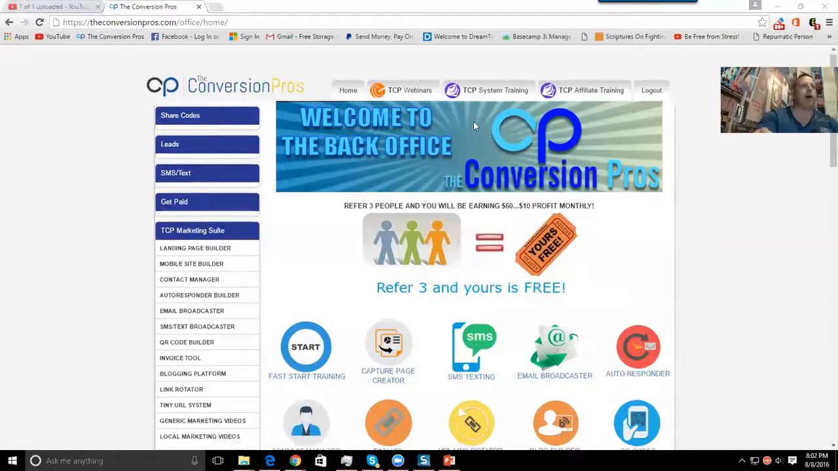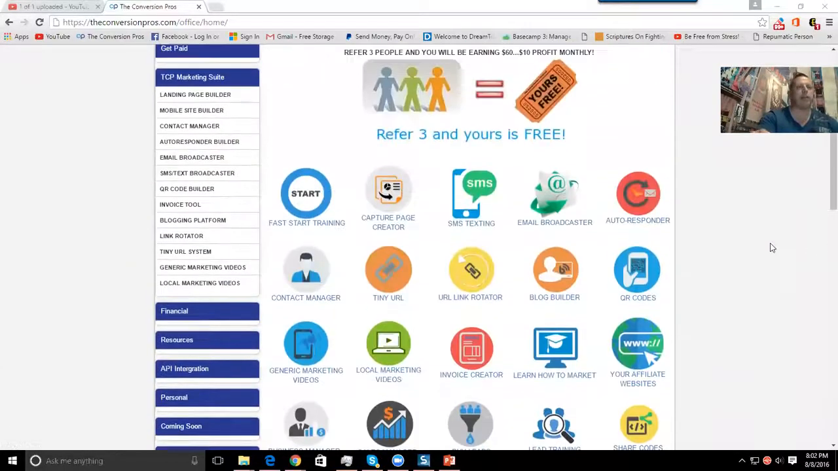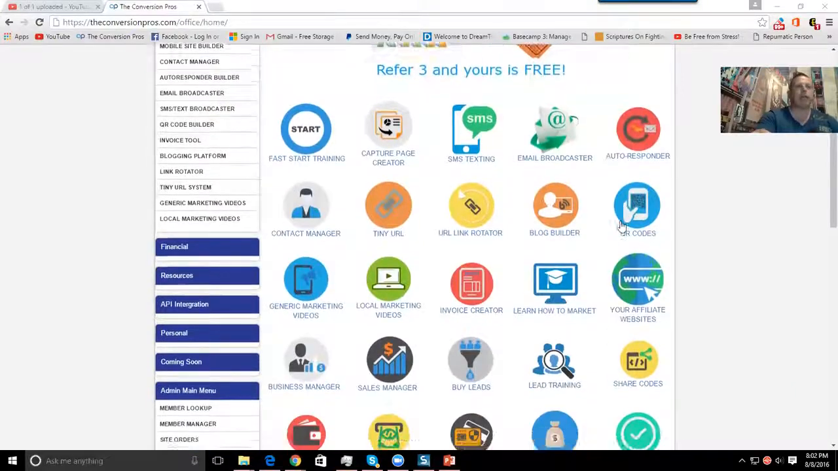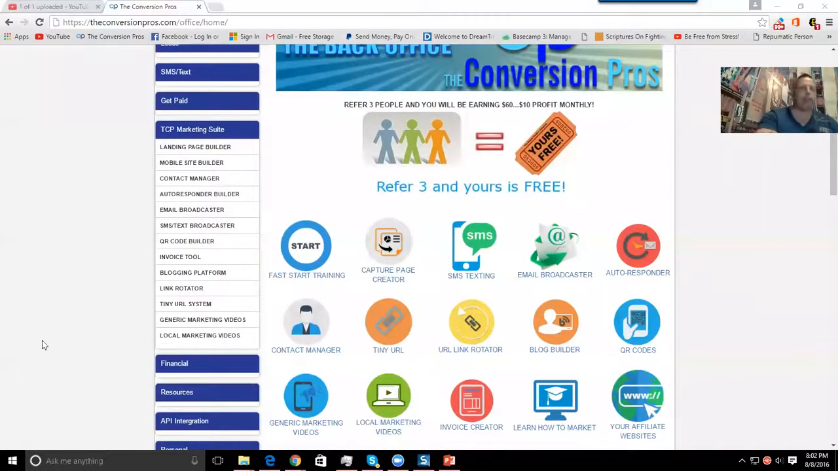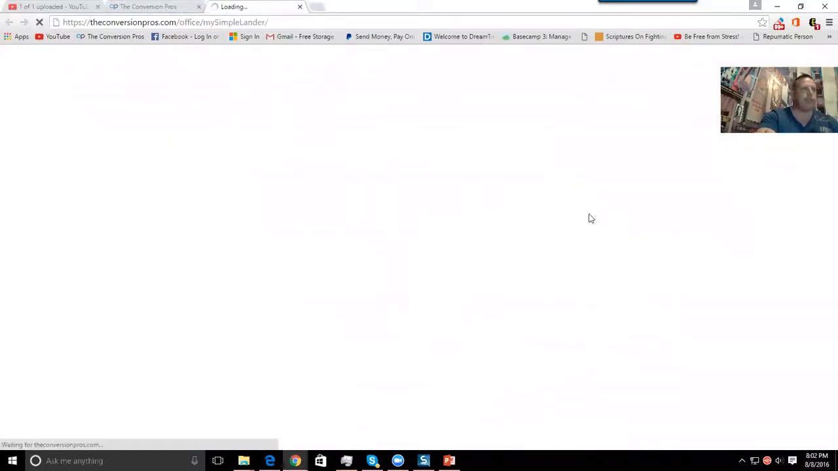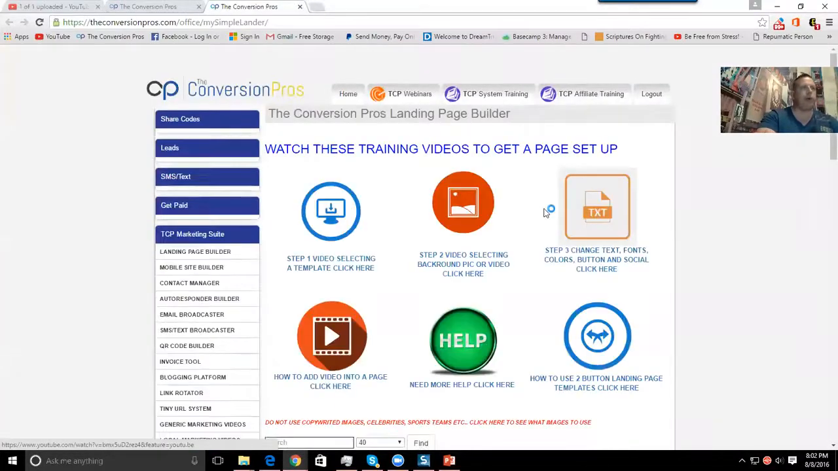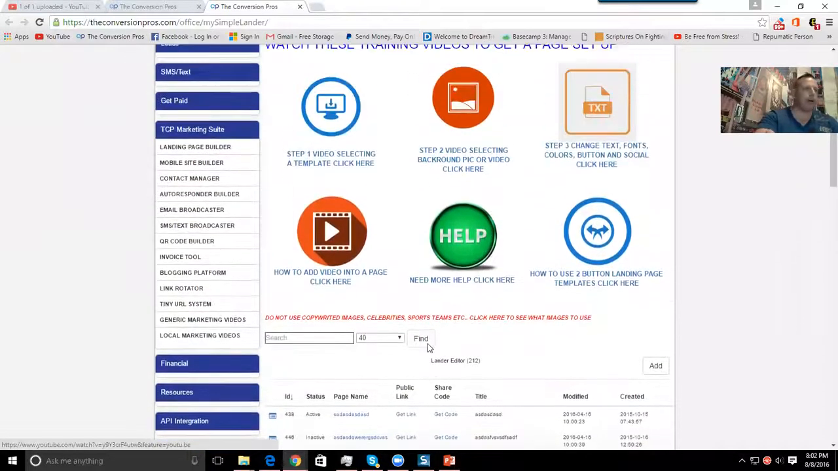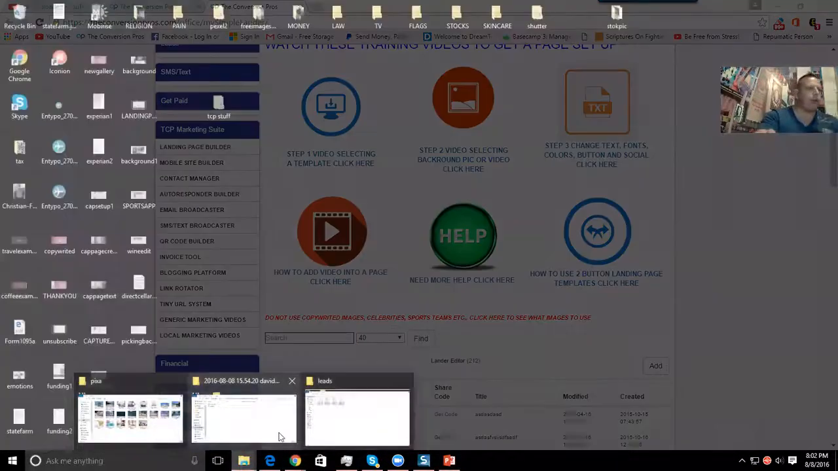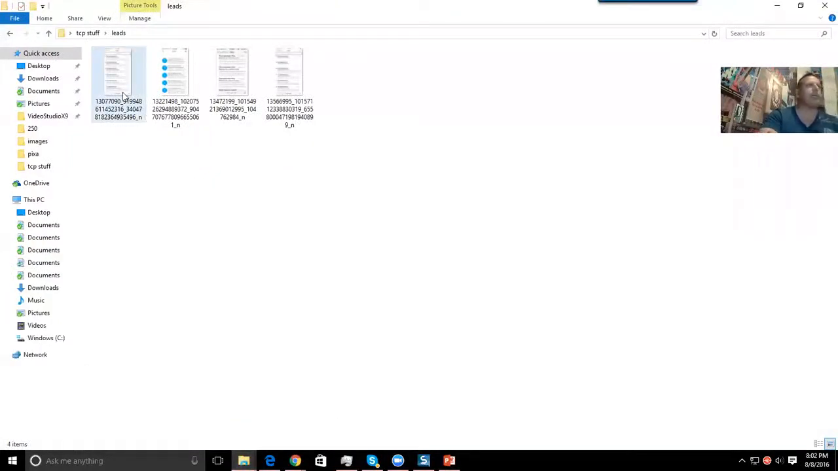When you log in the back office, you're going to see all these icons here, and most of these icons are tools that you can use to have success. The most popular tool that we have is our capture page creators. I'm going to show you this, but by the way, we have training videos, tons of videos. Everywhere you go on our website, there's a step-by-step video. But before I show you that, I'm going to show you just some success that we're having.